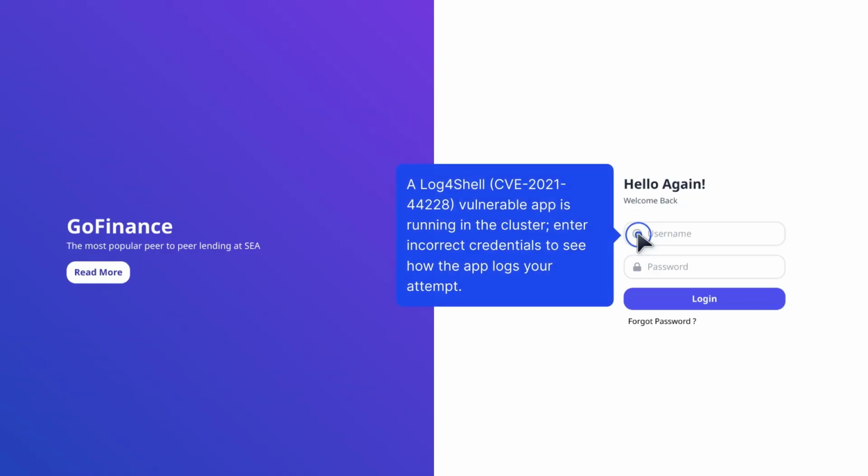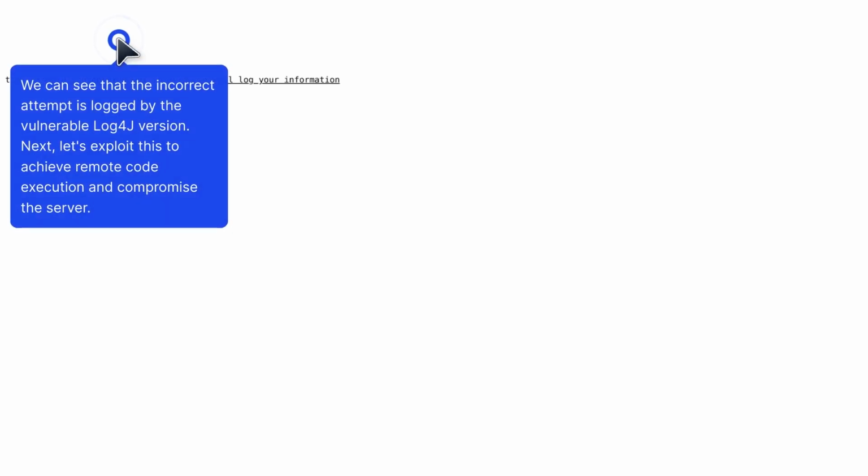A Log4 shell vulnerable app is running in the cluster. Enter incorrect credentials to see how the app logs your attempt. We can see that the incorrect attempt is logged by the vulnerable Log4j version. Next, let's exploit this to achieve remote code execution and compromise the server.